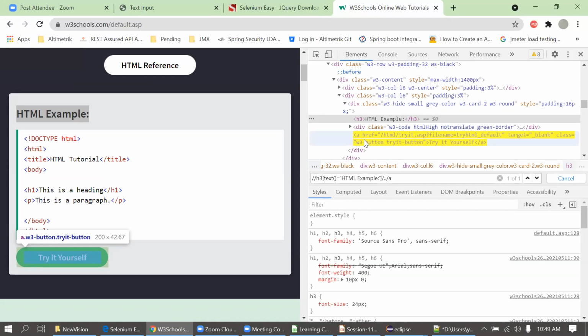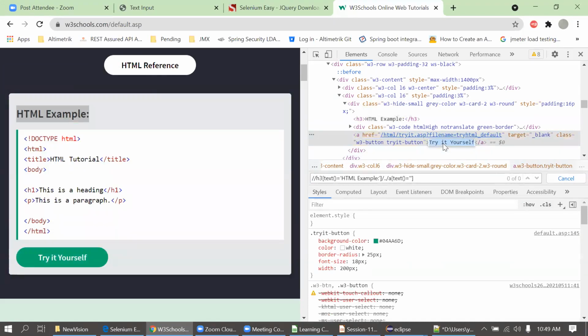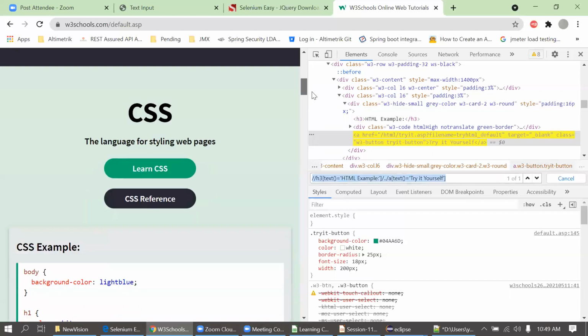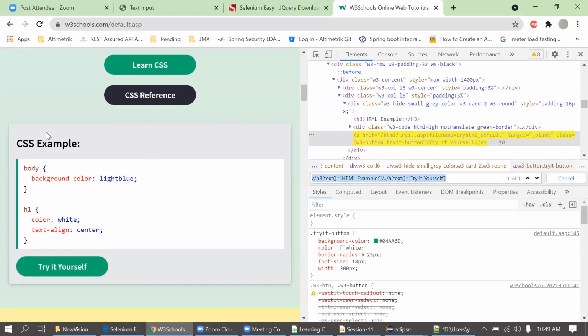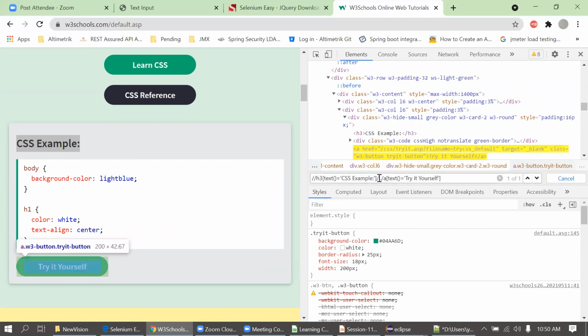Okay, for a I have already created a locator, but I will again type it in a bracket. I will just put at the rate, not at the rate, it's text because it's a function, and in single quote I will put this name, Try it yourself. So now you can see I have created a locator for this button with reference to this HTML example with header. Okay, now suppose if I want to create a locator for the second, try it yourself. So simply what will I do? I will copy this text from DOM or UI, that's the same thing, and paste it here in the XPath. Okay, now see it's pointing to the second try it yourself button.